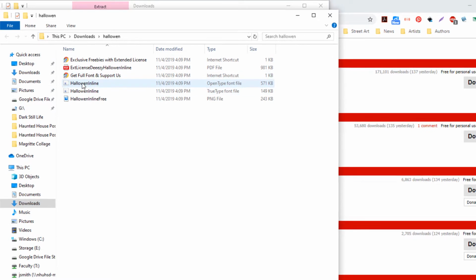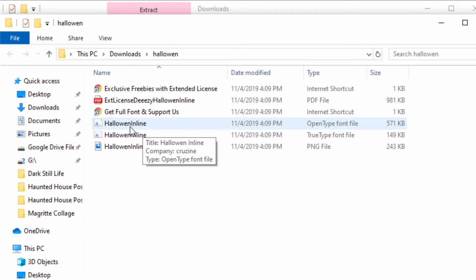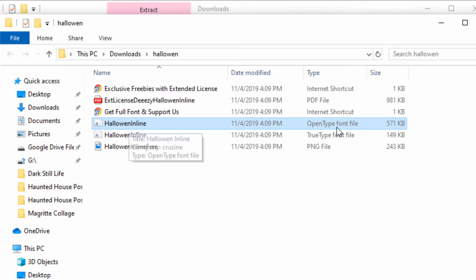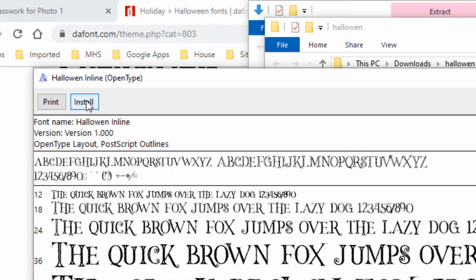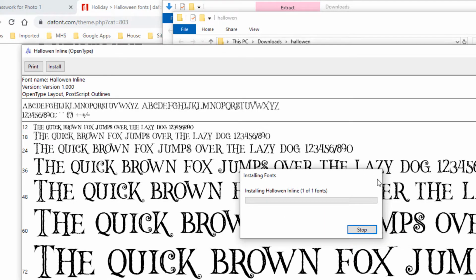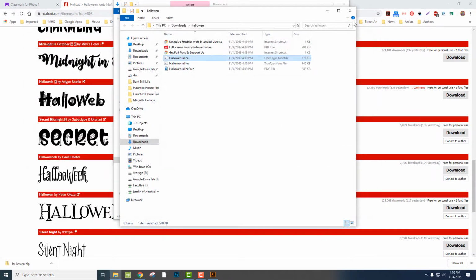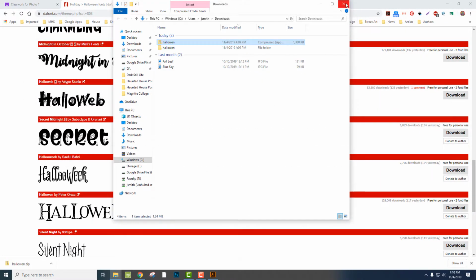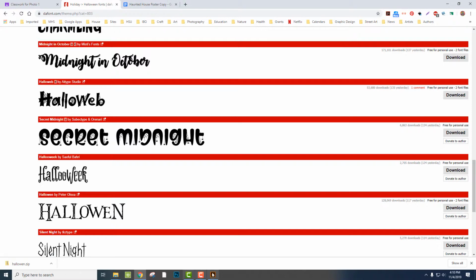And there it is. So Halloween. And I'm going to double click this one here, which says Open-Faced Font File. And simply click the Install button. Oh, and it's true, I already do have this on my computer, so I'm just going to skip this step. I don't want to replace it because I already have it. Okay, so that is how you add a font to the computer.